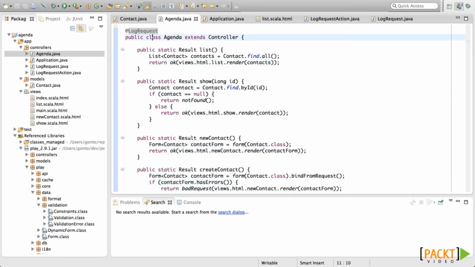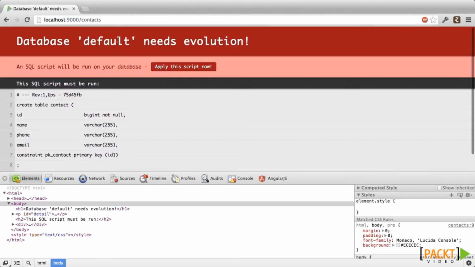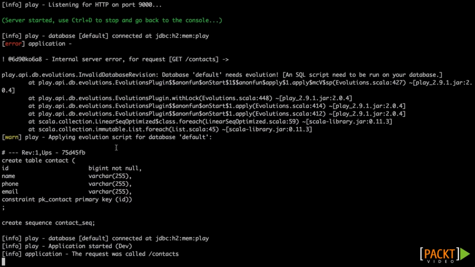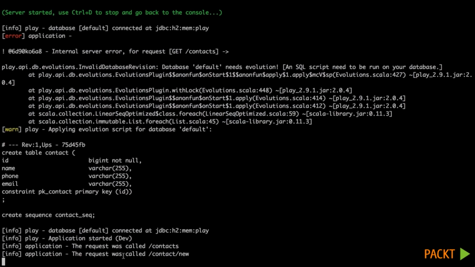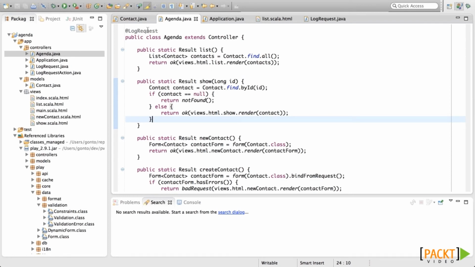Now, let's try this out. Let's go to the contacts URL. As I just started the application, it first needs to run the evolutions, as we have seen in a previous section. So after applying it, we will see that it was logged that the request called was contacts. Now, let's click Create New One. As you can see, it also logs this action. This is because we have added this log request action above the controller.